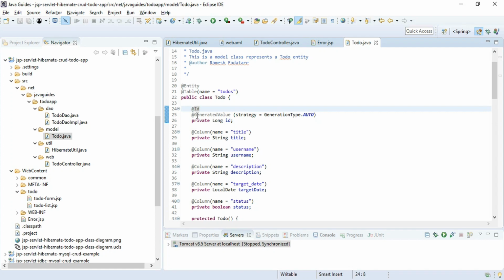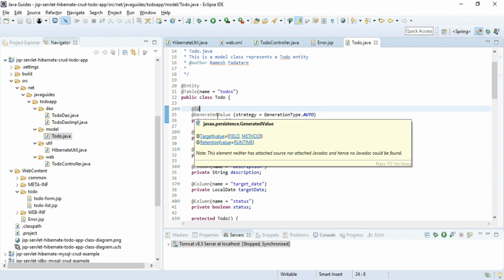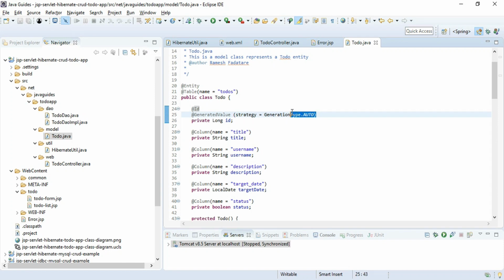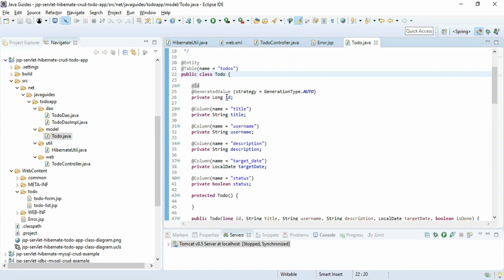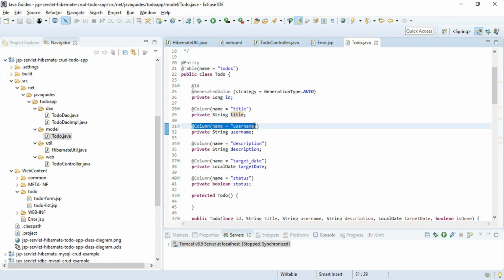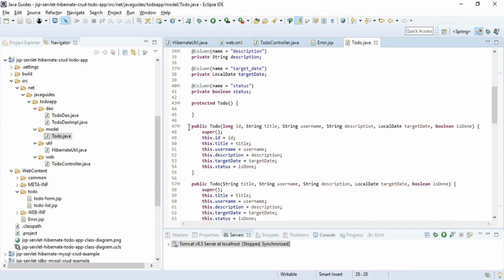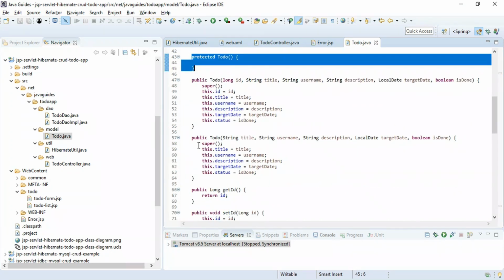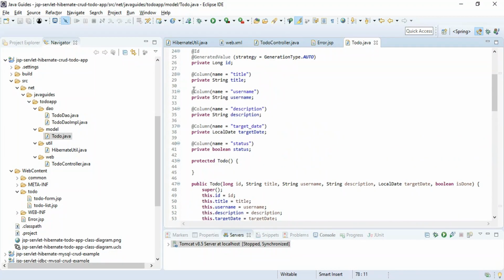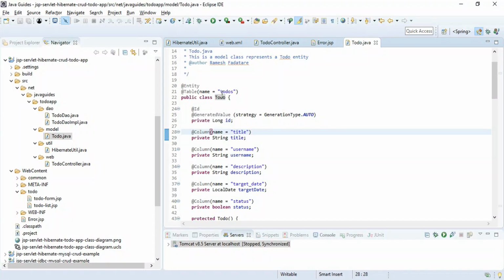And here we are using the @Id and @GeneratedValue annotations to define a primary key for the table, and also we are defining a primary key generation strategy. Right now we are using the auto primary key generation strategy. The name of the table in this application is todo, and look here: id, title, username, description, target date, status. These are the private fields, and we are using the @Column annotation to map a column name to the member variable of the class. Here we have created a parameterized constructor, a default constructor, as well as getter and setter methods to access these private fields. So this is a simple JPA entity.